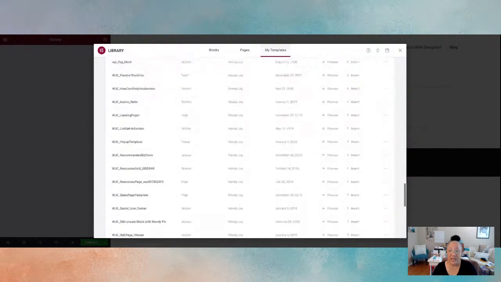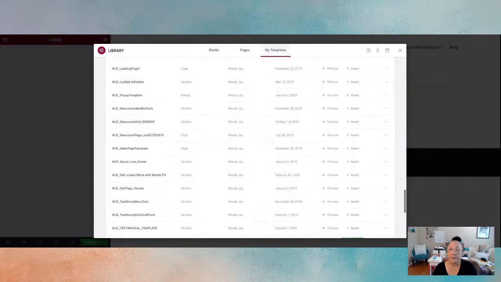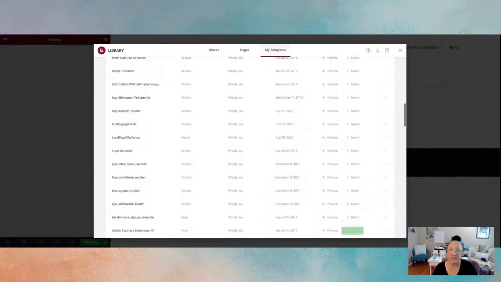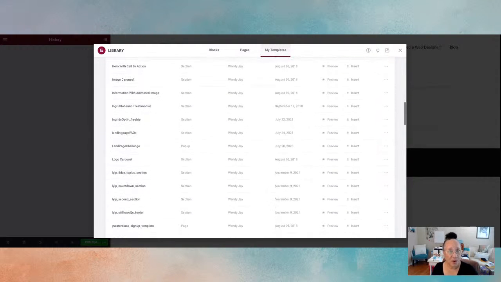There's even a tab here called My Templates, which are several things that I've saved over the years. I started using Elementor back in 2018. Here's some of my first templates that I saved. So I've amassed lots and lots of templates over the years. And what I do is I will create a section that I like that has my branding on it and my information. And I would use them over and over again so I wouldn't have to start from scratch.